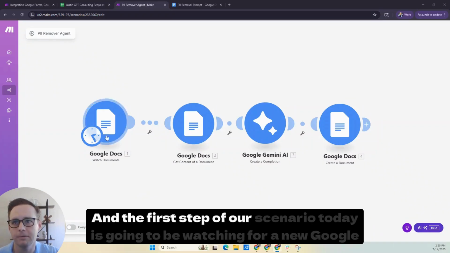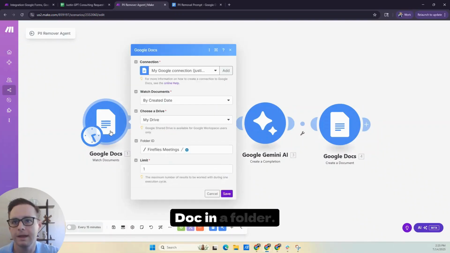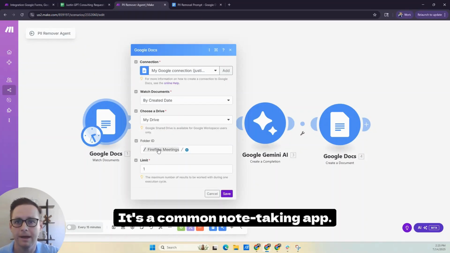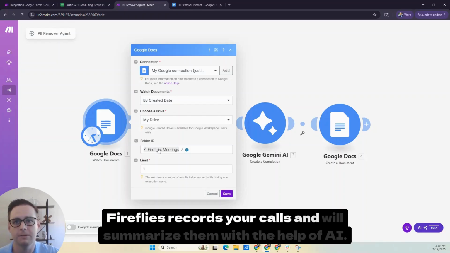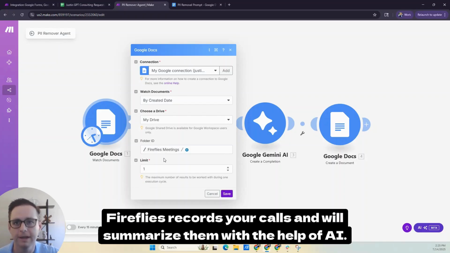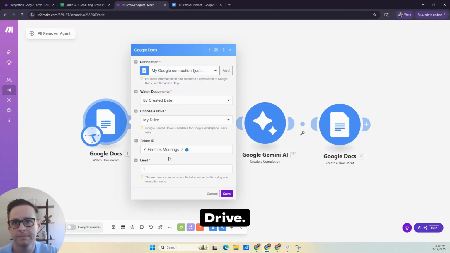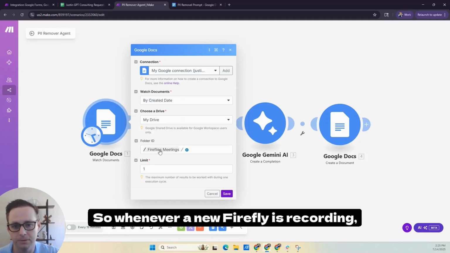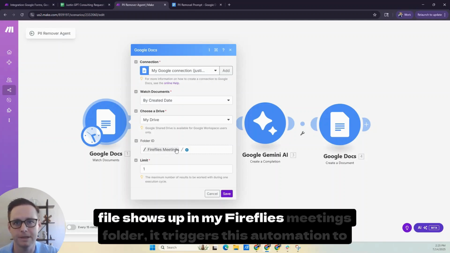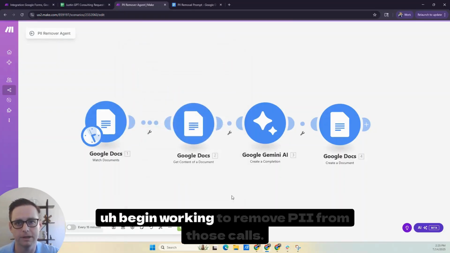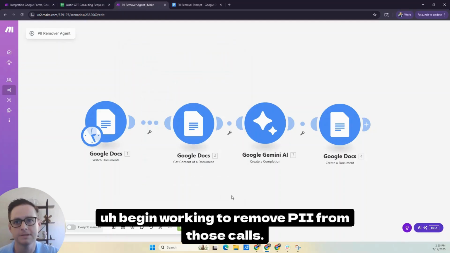And the first step of our scenario today is going to be watching for a new Google Doc in a folder. So I use Fireflies. It's a common note-taking app. Fireflies records your calls and will summarize them with the help of AI. And I house all of my Fireflies recordings in a Google Doc in my Google Drive. So whenever a new Fireflies recording file shows up in my Fireflies meetings folder, it triggers this automation to begin working to remove PII from those calls.